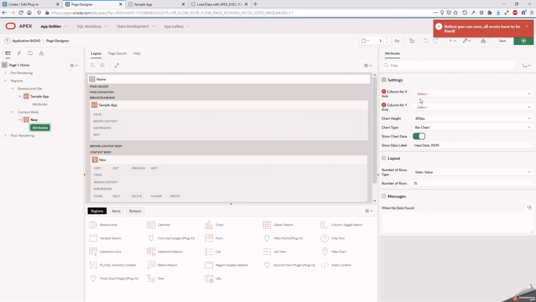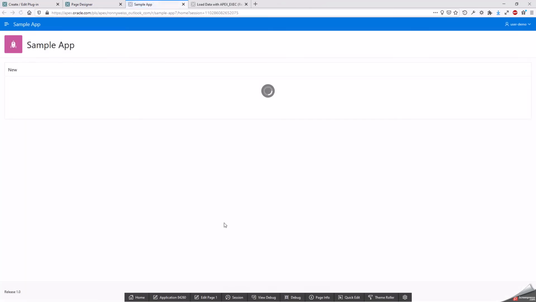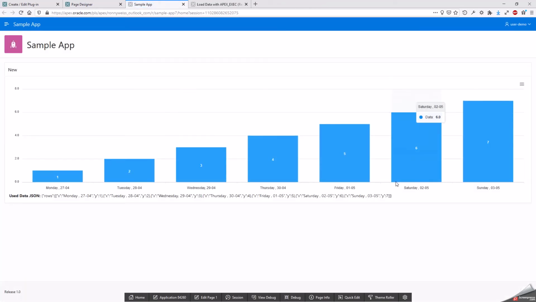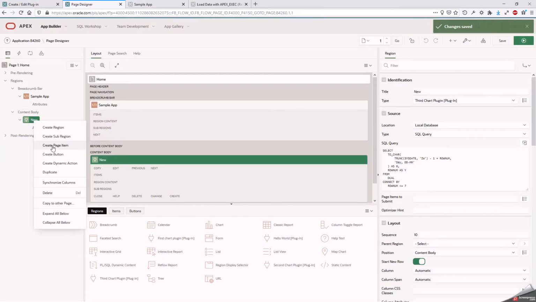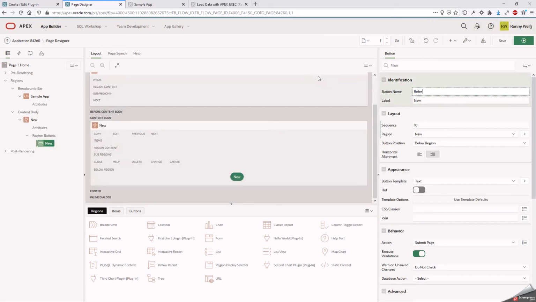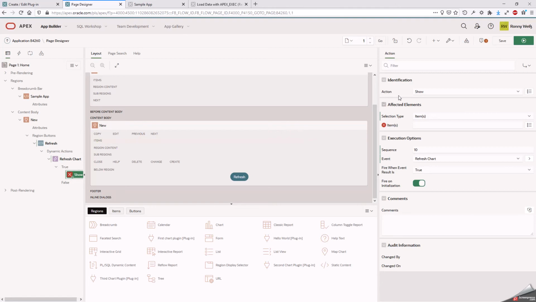Oh, we have to change the attributes. Then the chart should still work. And you can see it's working. The cool thing is that we can now create a button, refresh. We can now add the dynamic action that refreshes our chart.